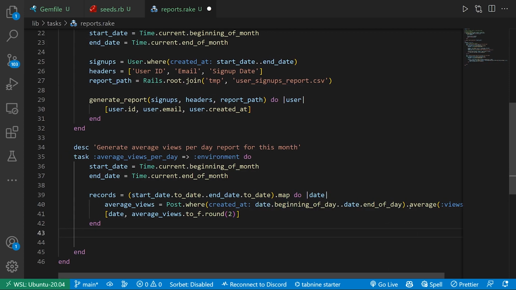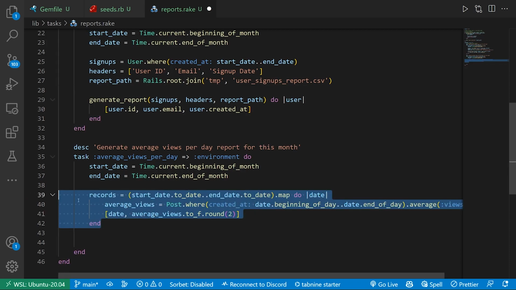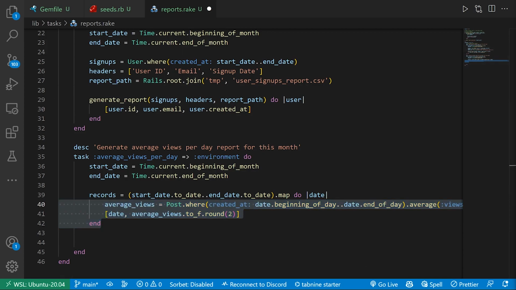And then we call dot average with the views so that it'll average out the views for these. We then grab the date and the average views to 2f, round it to 2. You'll see sort of what this looks like in the actual CSV in a second here. Just bear with me. And then we end the block. So that gives us our records that we need to pass in.